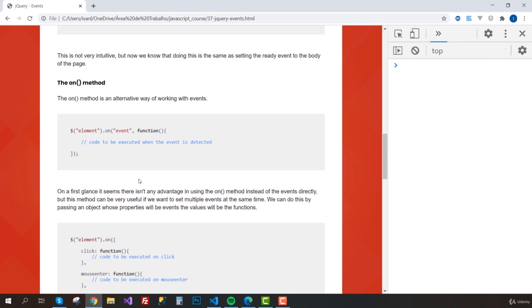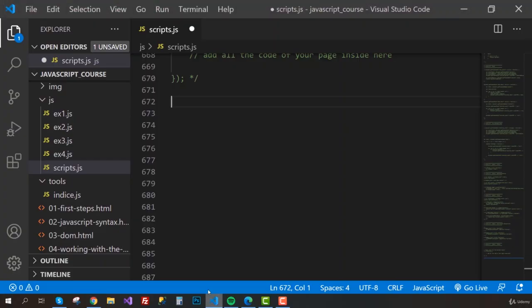So then in this case, instead of just passing a function, we need two arguments. The first one is going to be the name of the event inside quotation marks, and the second argument is going to be the function. So again, let's go to Visual Studio Code and let's write this step by step.